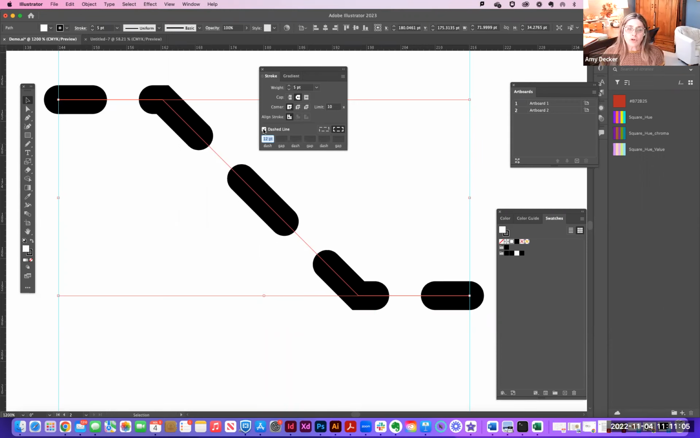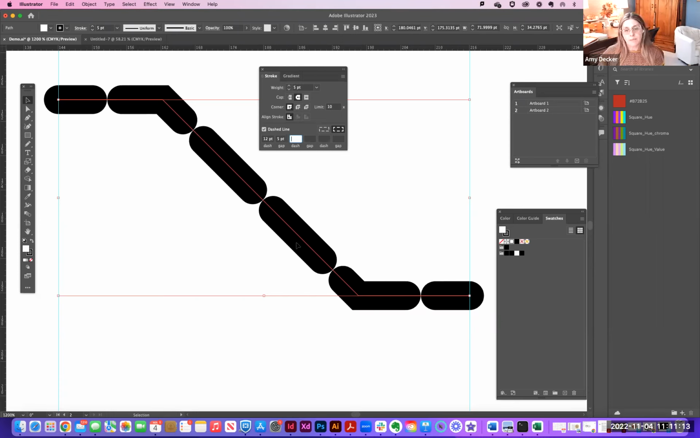I can also choose a dashed line. I can choose that dashed line and choose it having different intervals. Like I want them to be just barely touching. I can play with that. I can say I want it to be smaller, like little sausages almost.